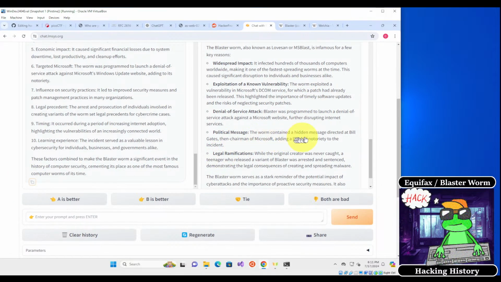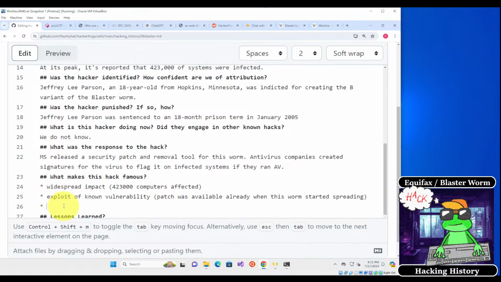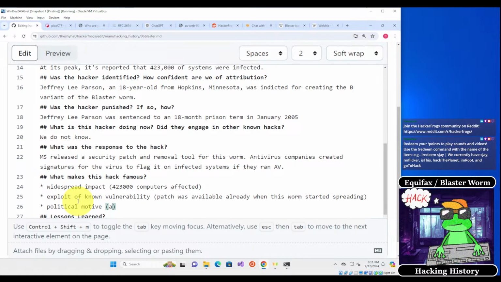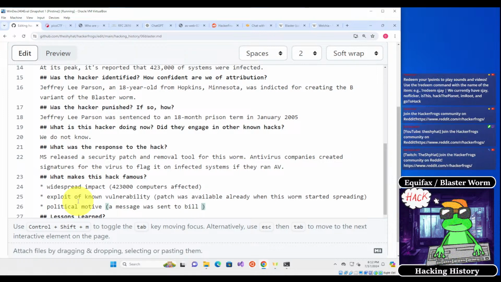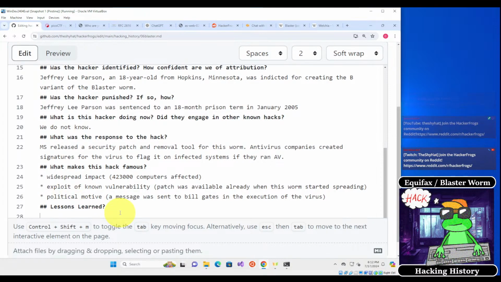Okay, and let's take one more thing that makes this famous. So the worm contained a hidden message directed at Bill Gates, then chairman of Microsoft, adding to the notoriety of the incident. Okay, so let's just quickly note that down. Political motive. A message was sent to Bill Gates in the code, in the execution of the virus.